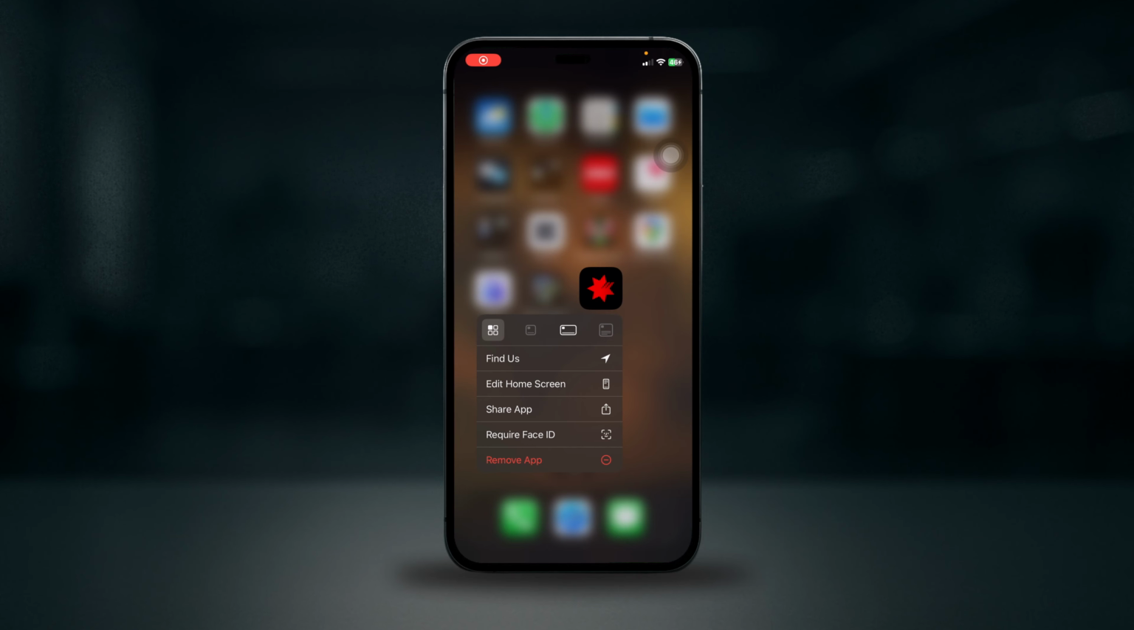Hey everyone, welcome back. If the NAB app is not opening at all, first start by restarting your phone.